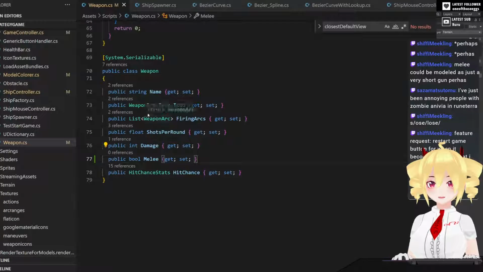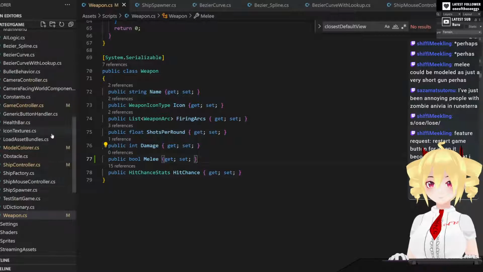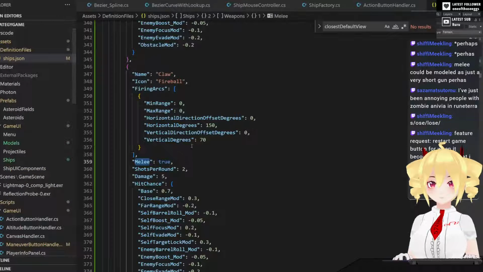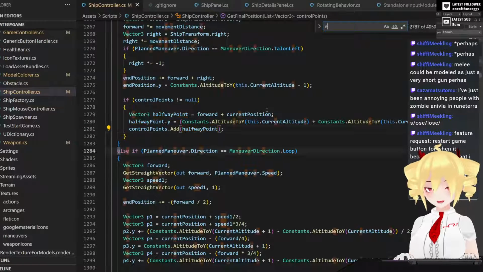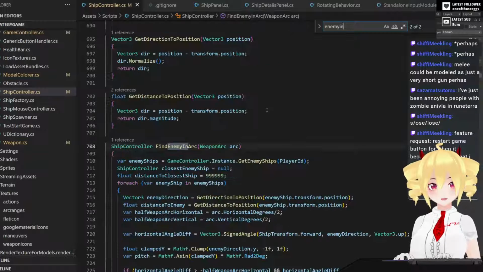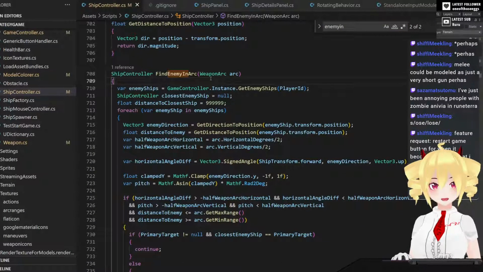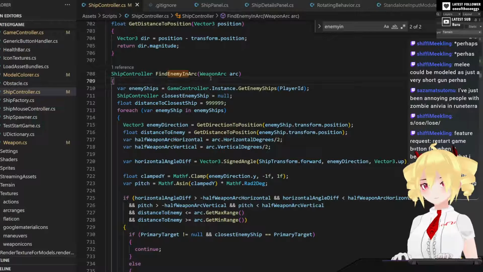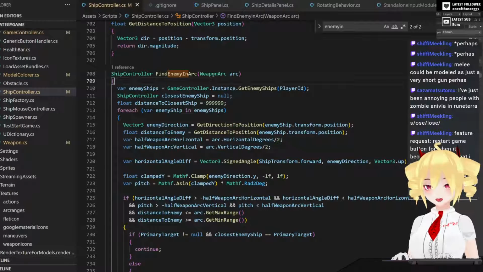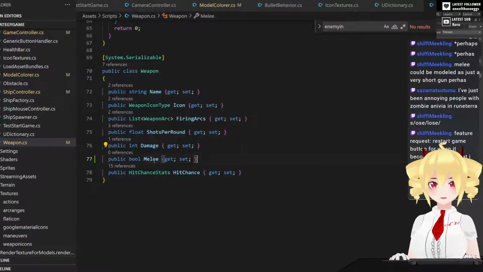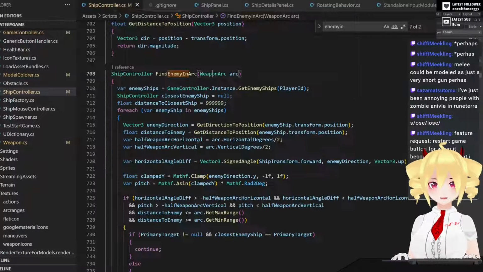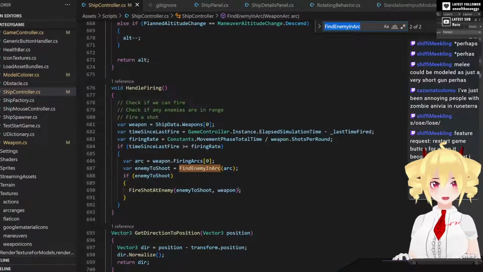Okay, so then, what do we need to do? We need to go to ship controller, find enemy in arc. So this has the weapon arc. Maybe the arc should have melee in it instead. Let me think about this.